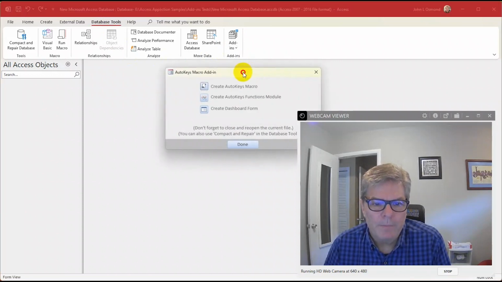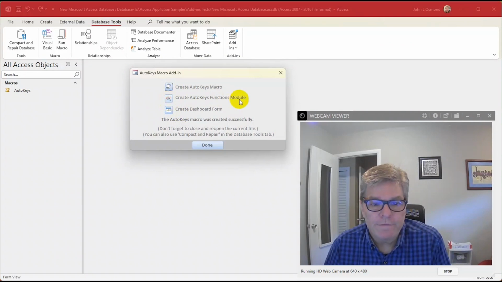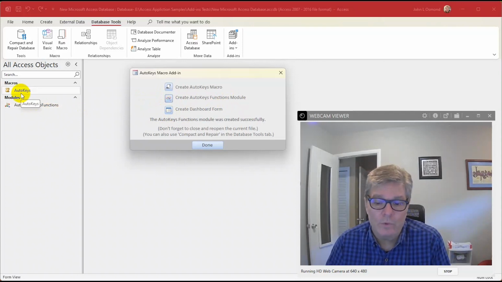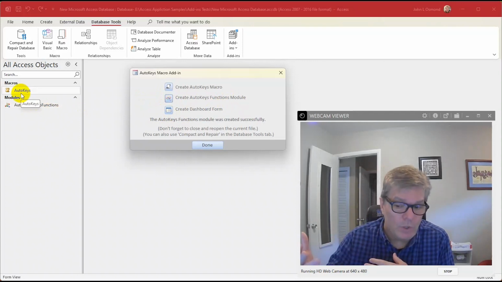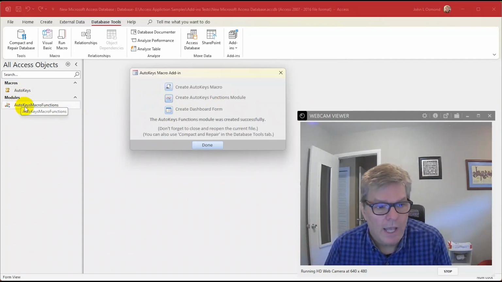A little pop-up form comes up with three options. Create the AutoKeys macro. Let me select that. And you see what it did. Create the AutoKeys function module. Click that. You see what it did. Now, the reason you need this is that the AutoKeys macro by itself won't do anything unless it has some code to execute. That's the whole idea. You press a keystroke and it executes some code, and I have that code written in this module here.